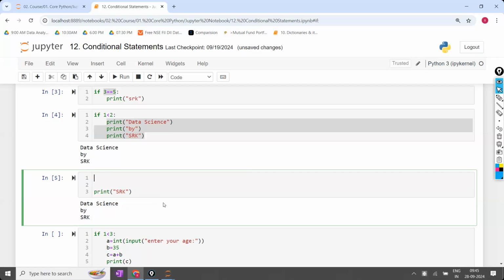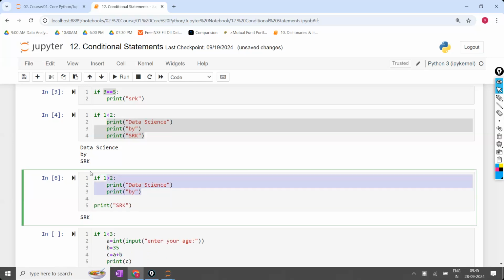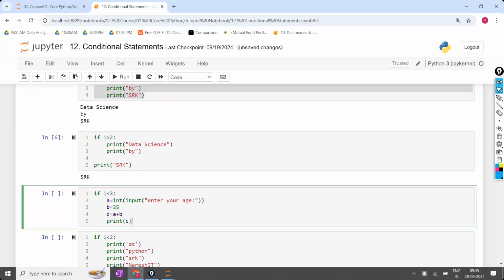If it is not there, for this cell, what is the output you are going to get? The same output you will get, that is nothing but only SRK. Is the point clear? If block is ignored means this block is ignored, not this line.